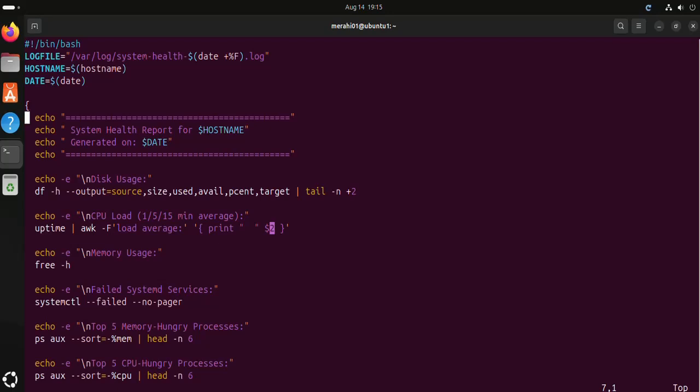Next, we show free or memory usage. The command free -h displays memory usage in human readable format. Next, we show the failed system services, and to do that, we use the command systemctl with the option --failed and the option --no-pager. So --failed lists services that fail to start, and --no-pager prevents output from being paged, for example through the less command.